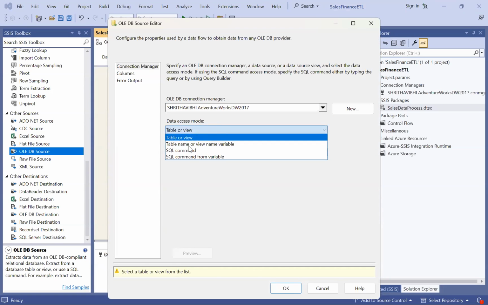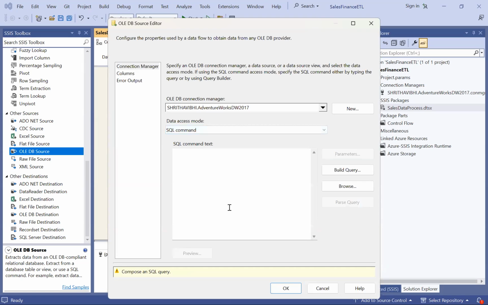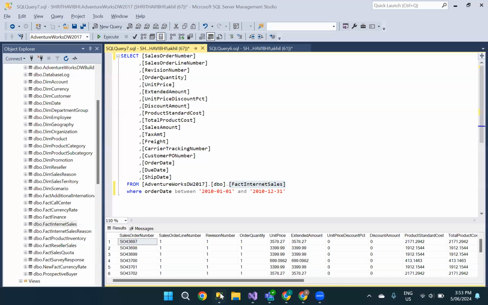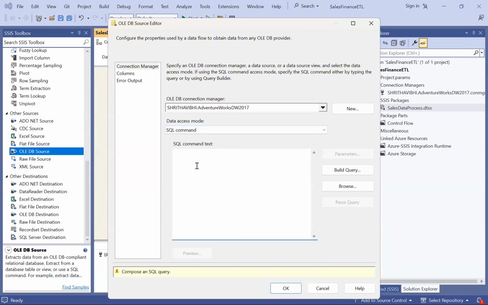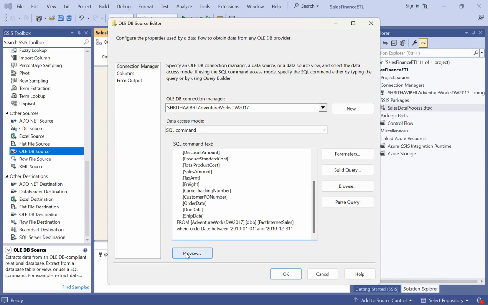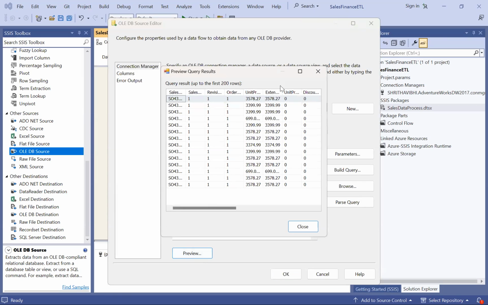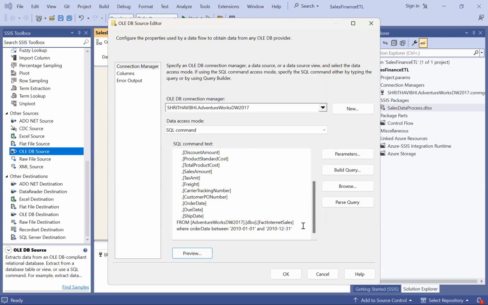Now here I can select SQL command. I can copy my command here and I can do a preview. There were 14 rows. We'll see whether the 14 rows pop up here. Fine.